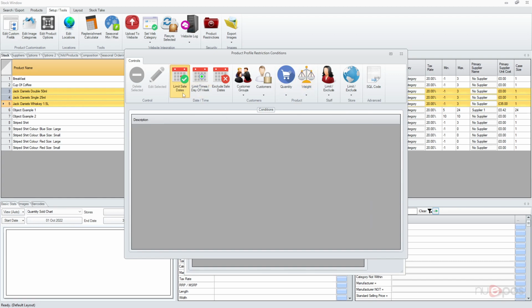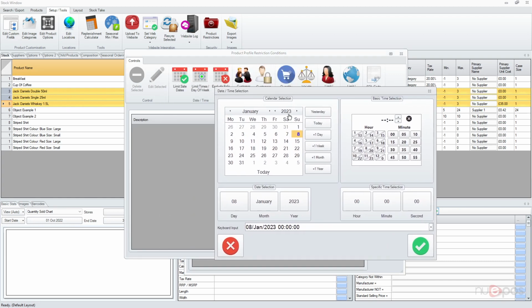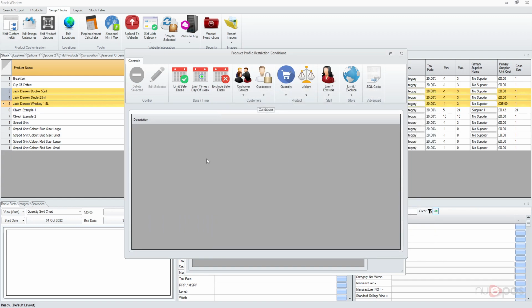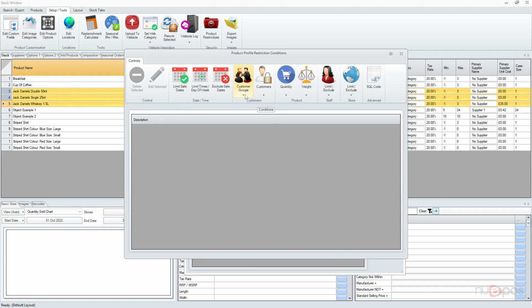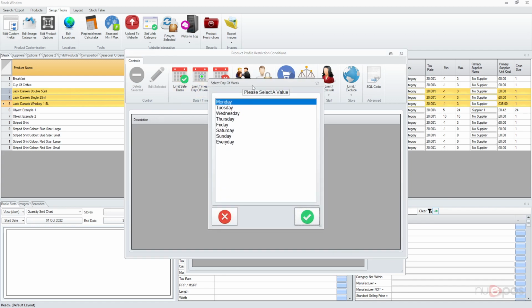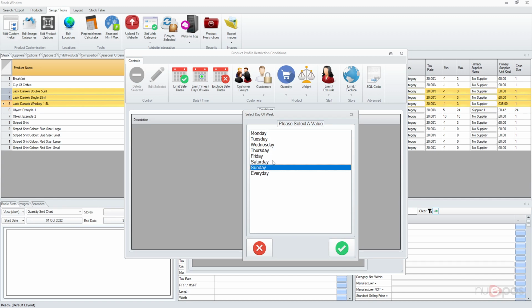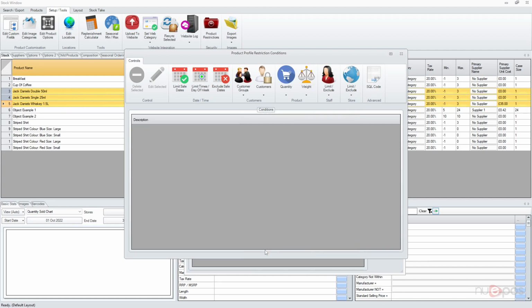You can limit by the sale date. So you can say this product can only be sold on these dates, or exclude certain dates. So you could say between these two dates, except for this one. You can also limit days of the week as well. So if this product can only be sold on a Thursday, then press tick, and that's all you have to do.